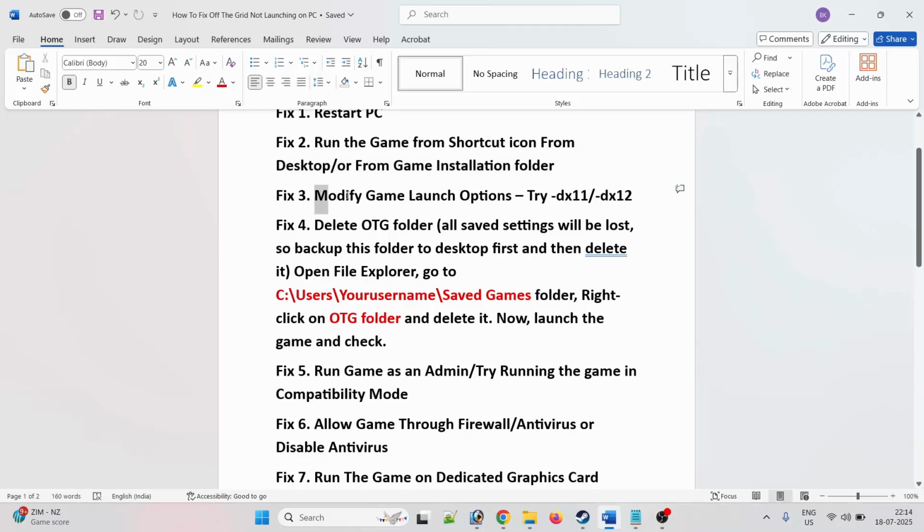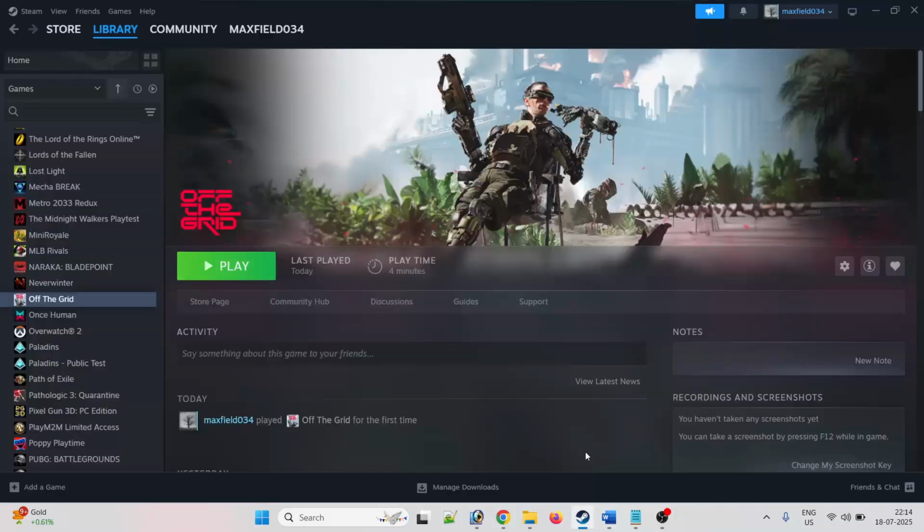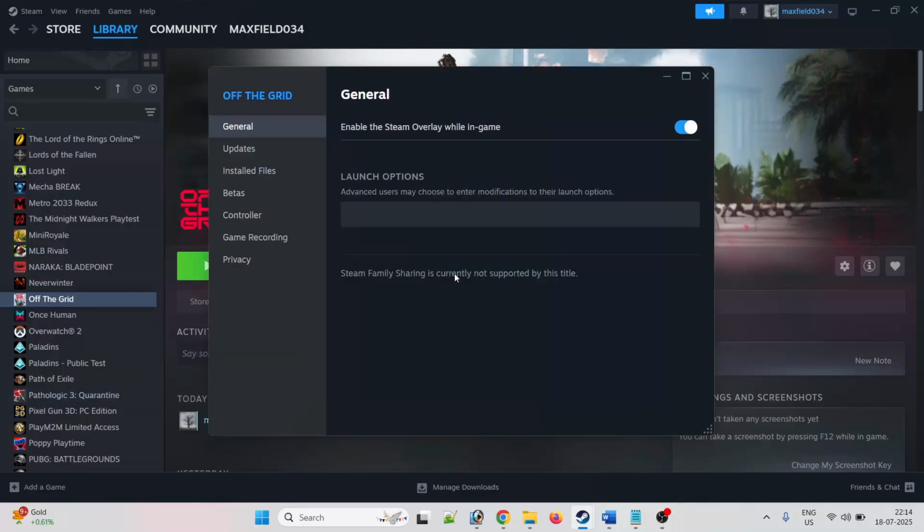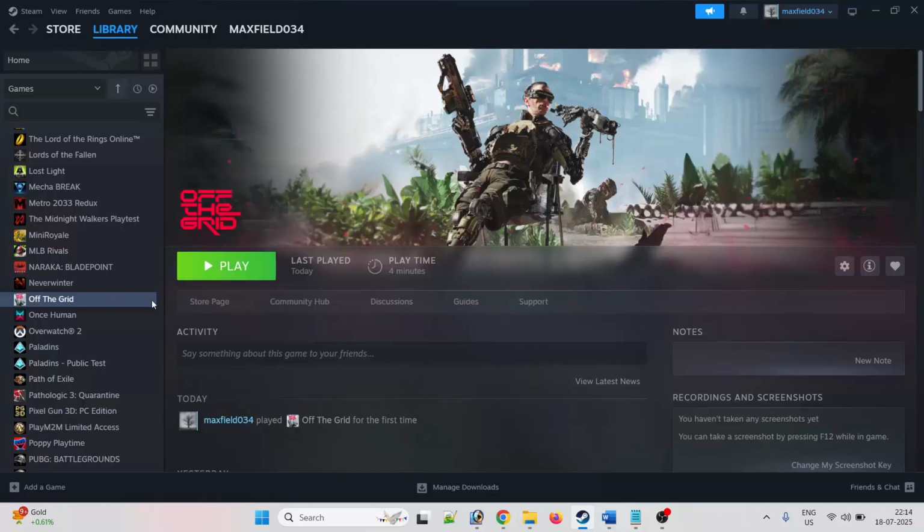Third solution is to modify game launch options. Try -DX11 or -DX12 in launch option. To do so, open Steam, go to library, right click on Off the Grid, select properties. Here in general tab, in the launch option, type -DX11. Now launch the game and check.